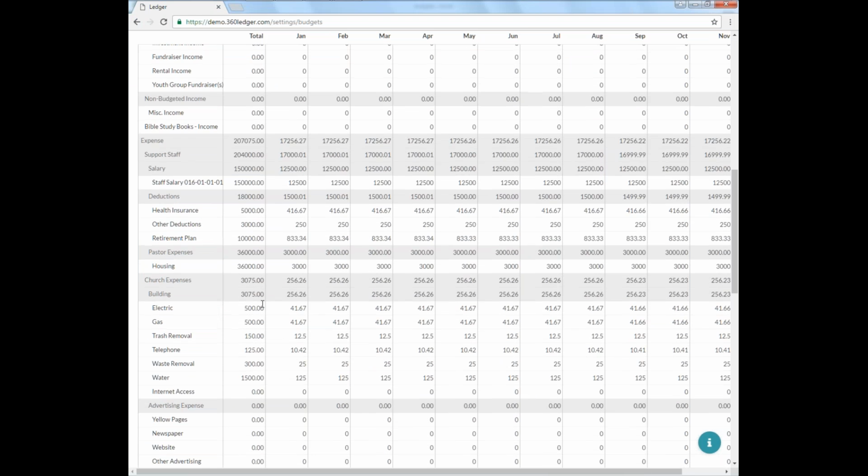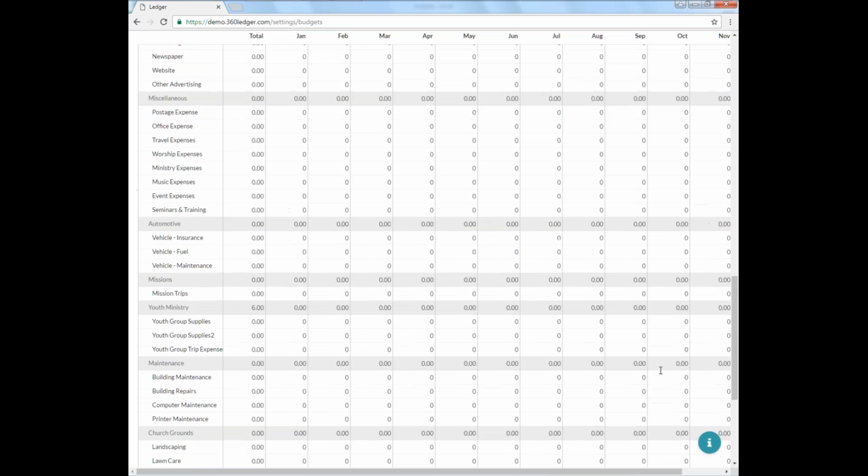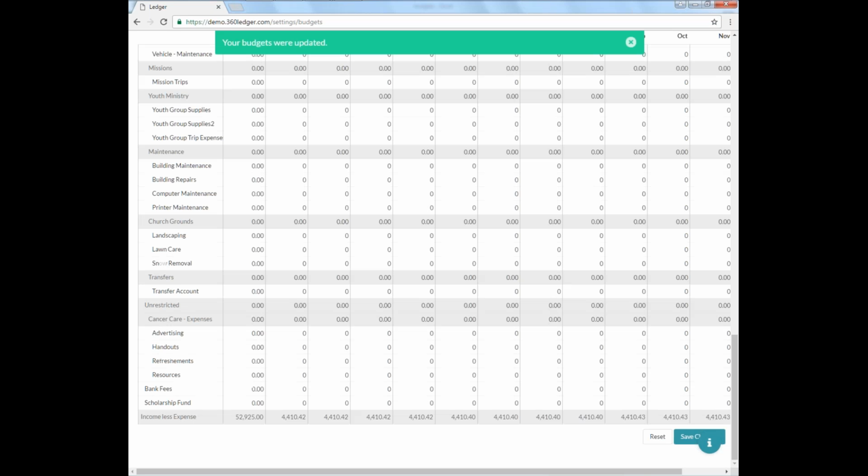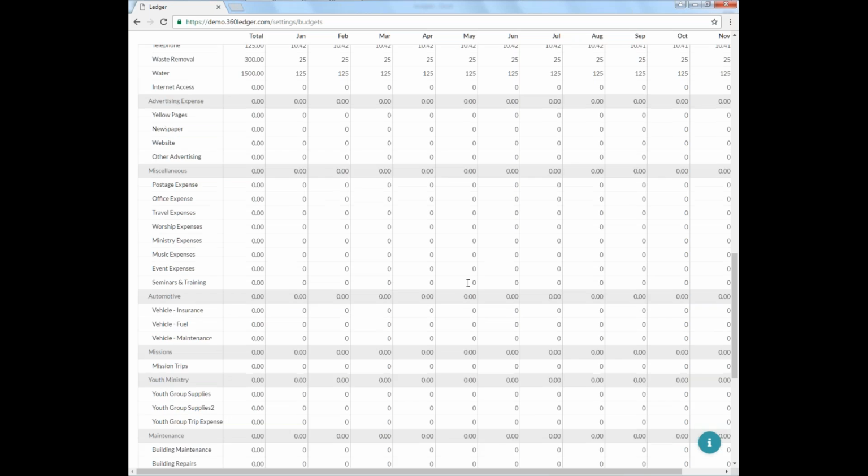Got my expenses there and everything. And if I'm satisfied with this, I can go ahead and do Save Changes. And now my budget numbers for 2017 have been saved. Now, some things to keep in mind here. I've got these budget numbers in here.